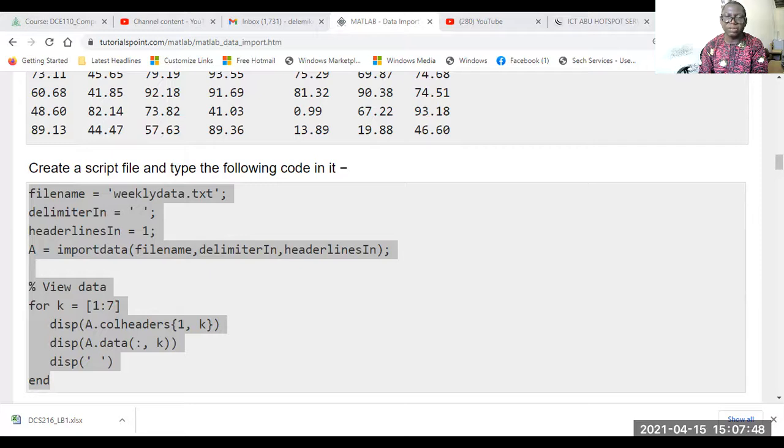The delimiter is going to be a space, then it's going to have this header line. So this is a space used for the delimiter, and then the header line is 1. It's going to pick 1, the header line, that is the row of the header line. Okay, so this is what you will see as the output of it. So you can see this is what having imported this into A.